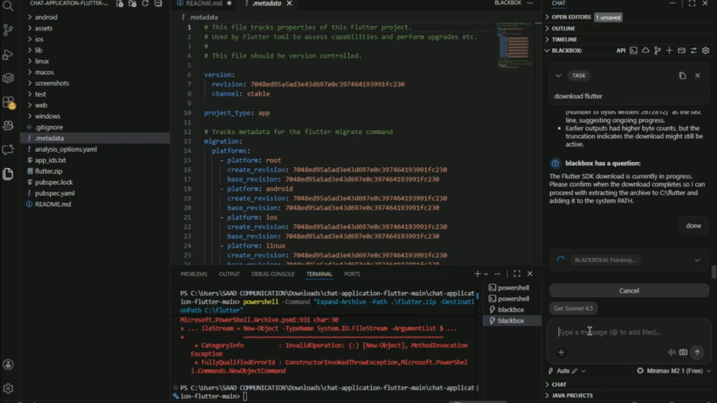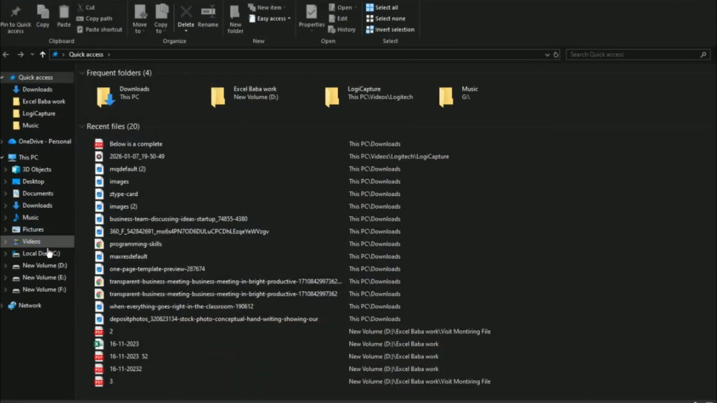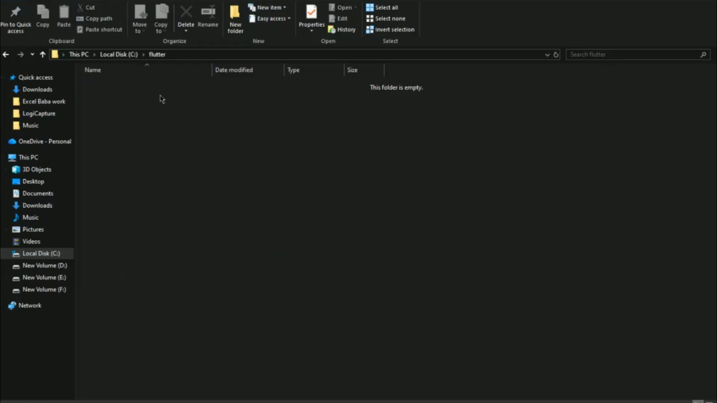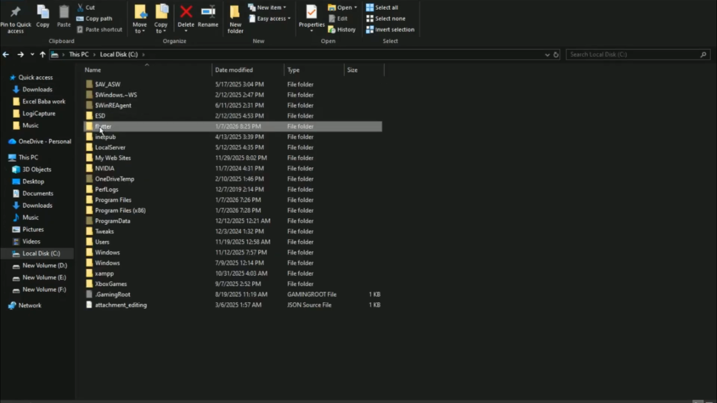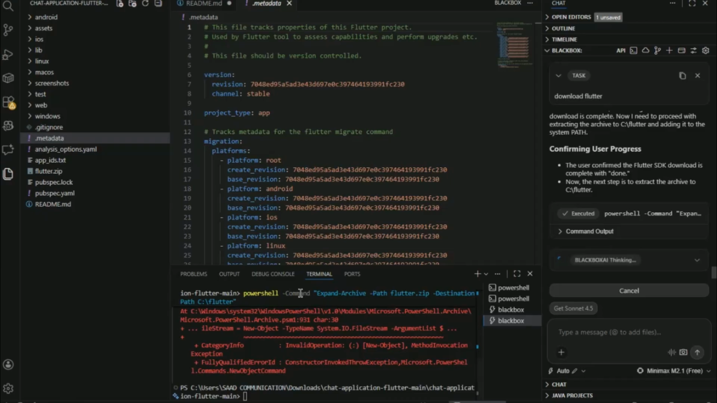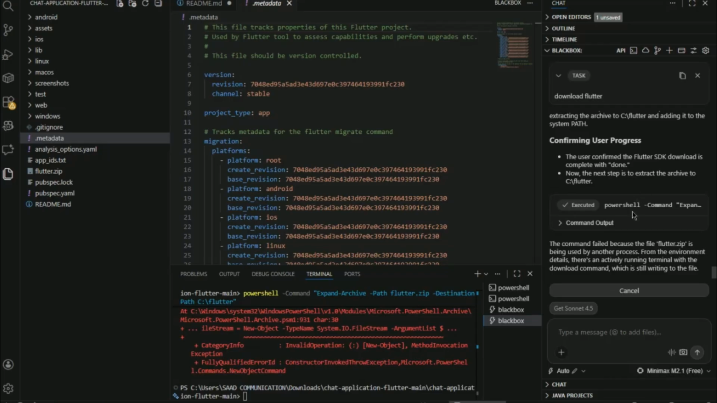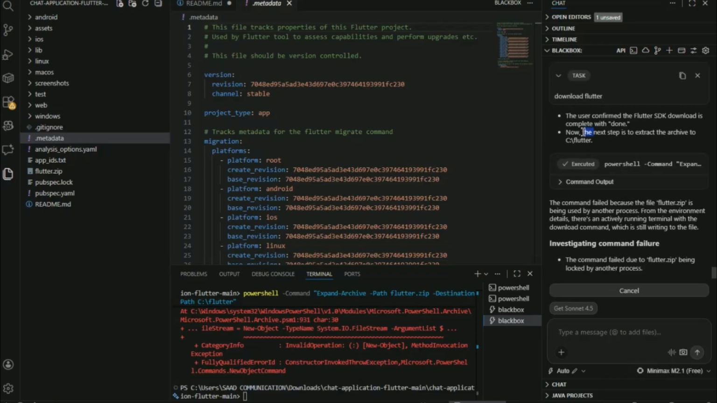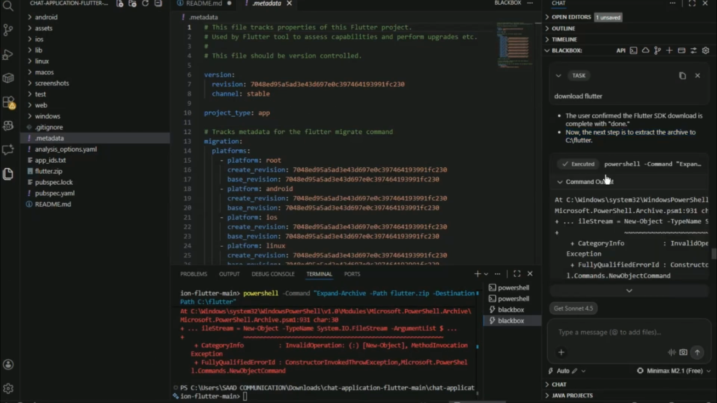C Flutter. Okay, it is sending on C. Let me come to Flutter. Okay, but there is not anything. The user confirmed the Flutter SDK download is complete with done. Now the next step is to extract the archive to C Flutter. Okay, now it executes the command.